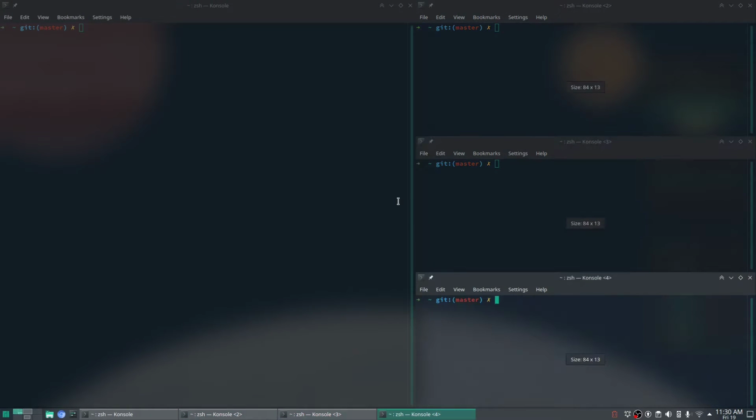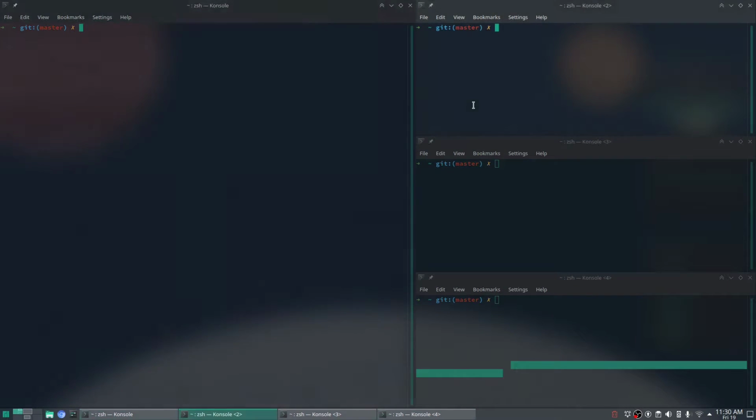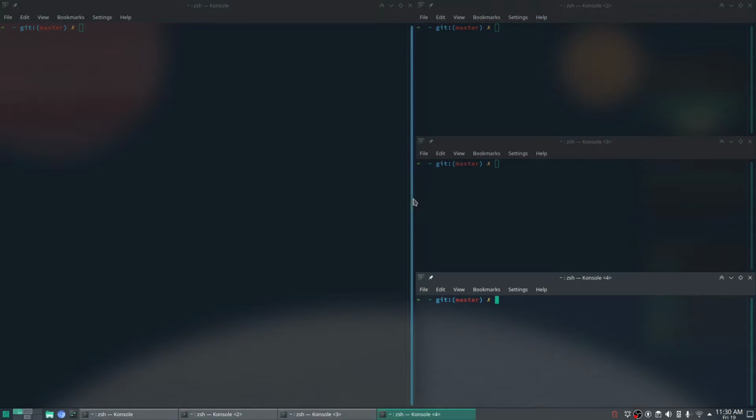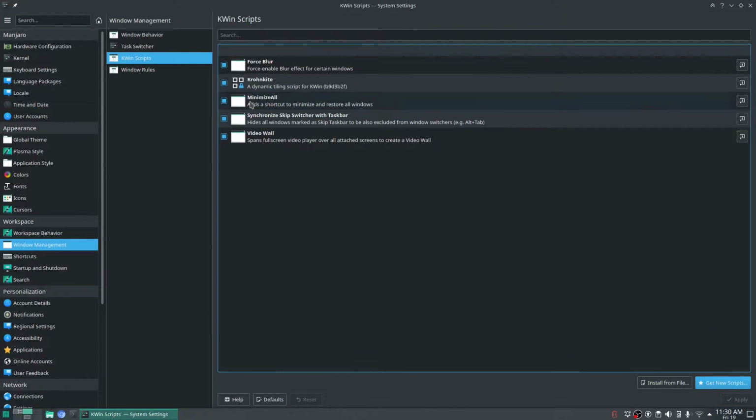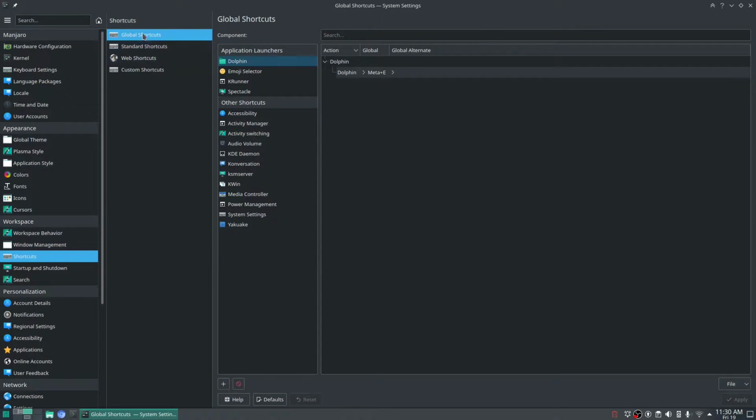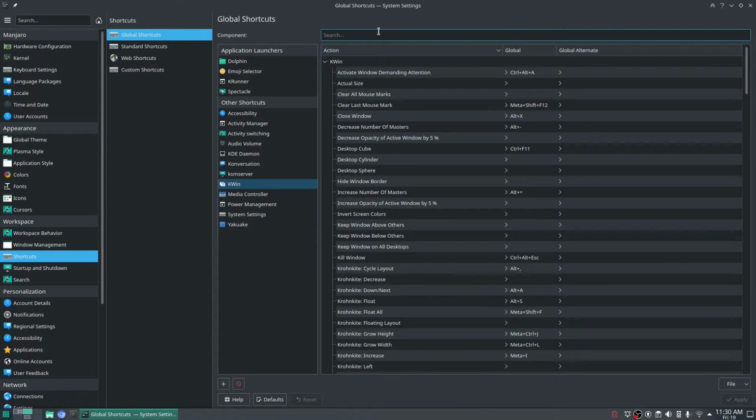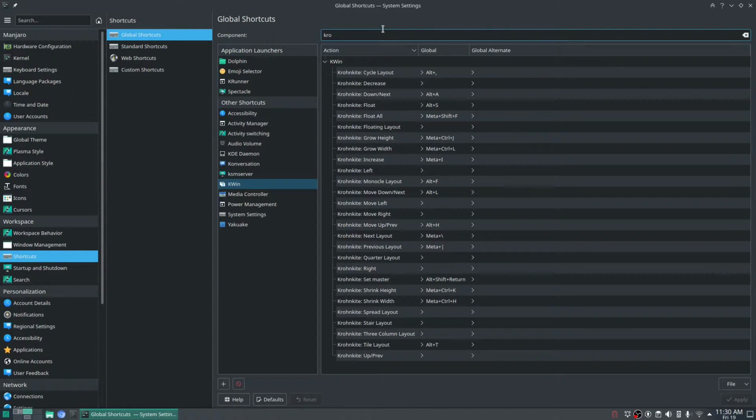Let's open a few more. You can see the layout is going to be something like this. Now you should be able to switch between layouts. First go to Shortcuts, go to Global Shortcuts. In KWin, search for the plugin name. These are all the actions available from that script, and we can switch between layouts using a shortcut. By the way, I have changed it.